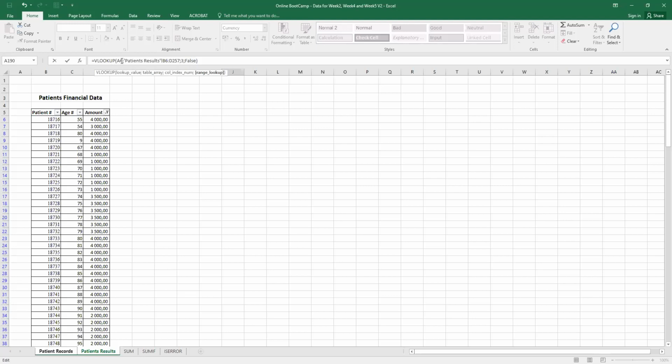So we are looking for the patient number in this table. And then if you find this patient number, you must retrieve what is in column 3, and the value that you are looking for should match. It should be an exact match. So let's just do it.